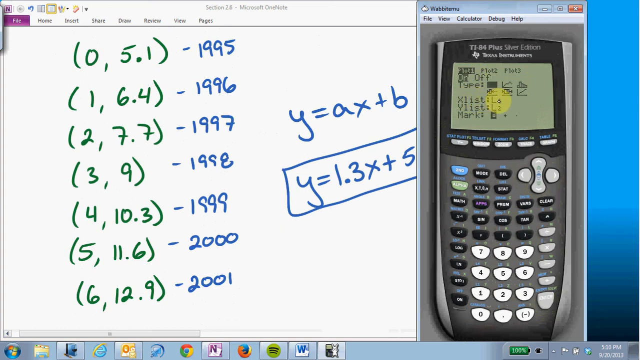You want to make sure your X list is L1, Y list is L2, and you change those the exact same way we did before by hitting second 2 for L2 or second 1 for L1. And the markers will just show you how your data points look. I don't care which one of these you choose. I'm going to arrow down, choose the plus button, and hit enter.